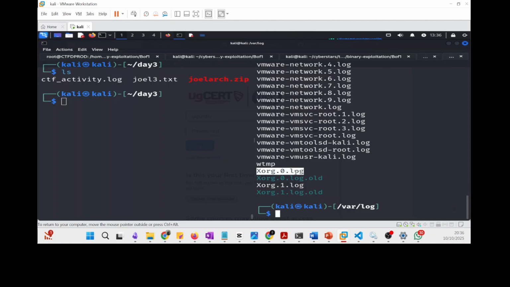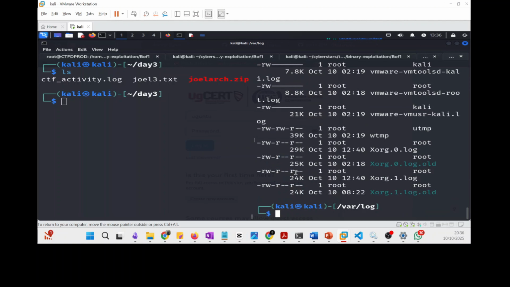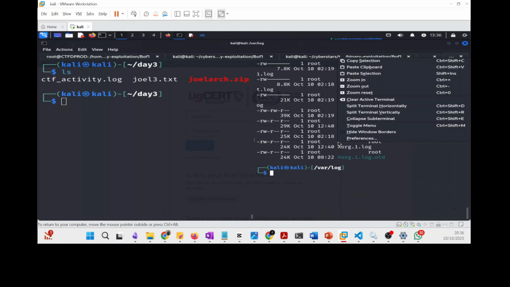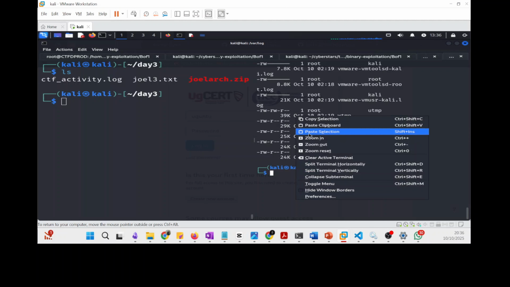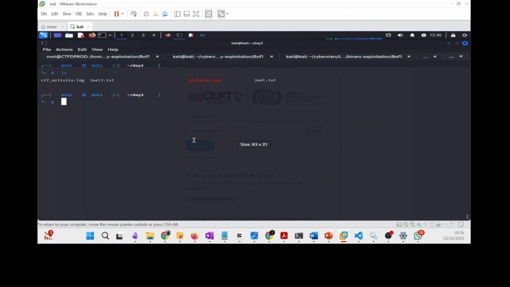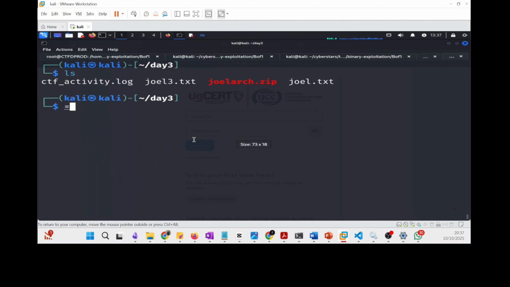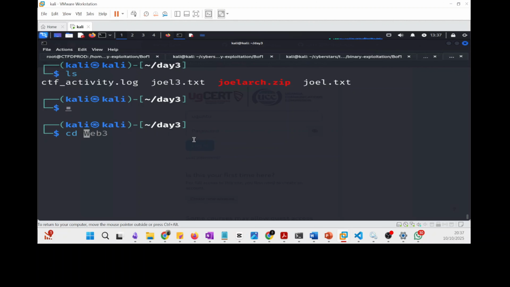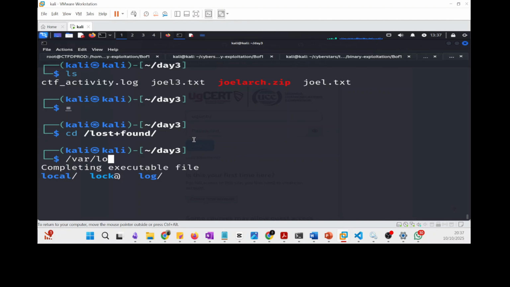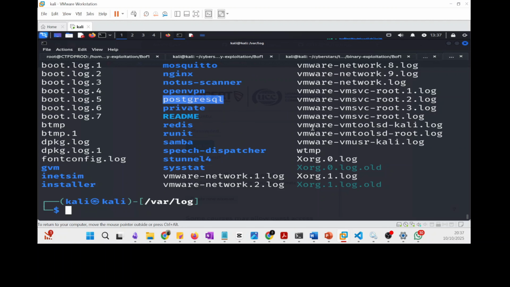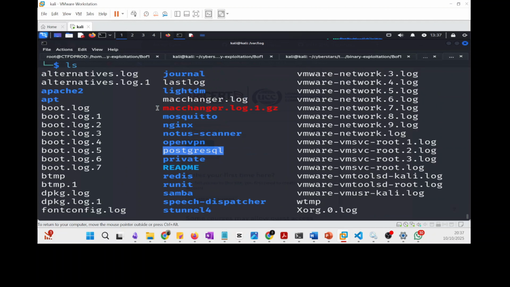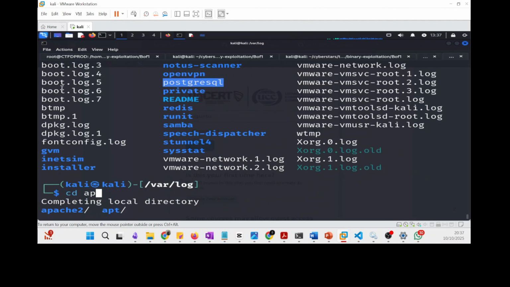For example, xorg.log. Let's look at their size. Logs are always, let me just collapse this subterminal and we just focus on one. So when I see /var/log and I list, I have a lot of logs here, but we can pick like Apache. Let me go to Apache, cd apache.